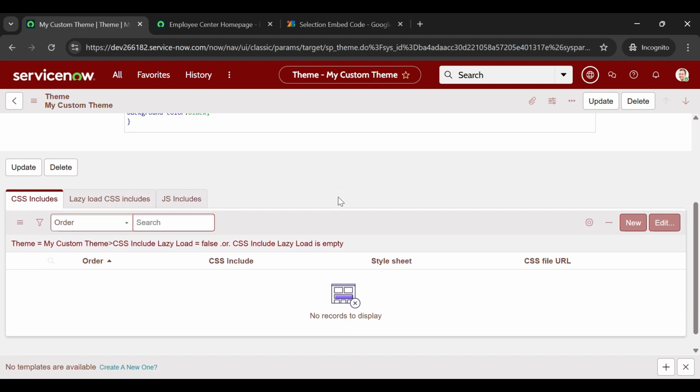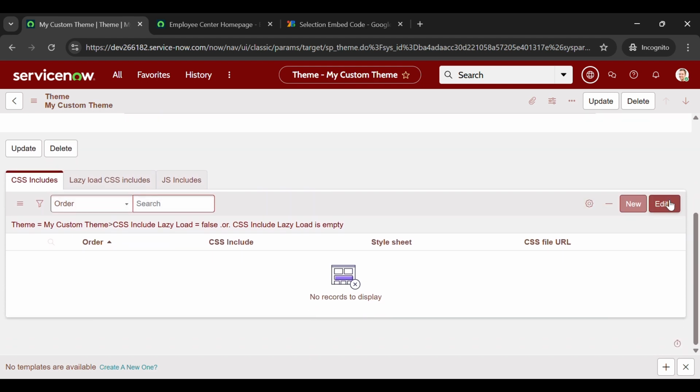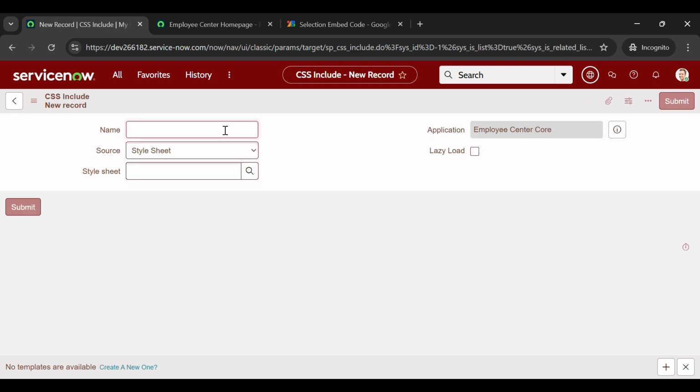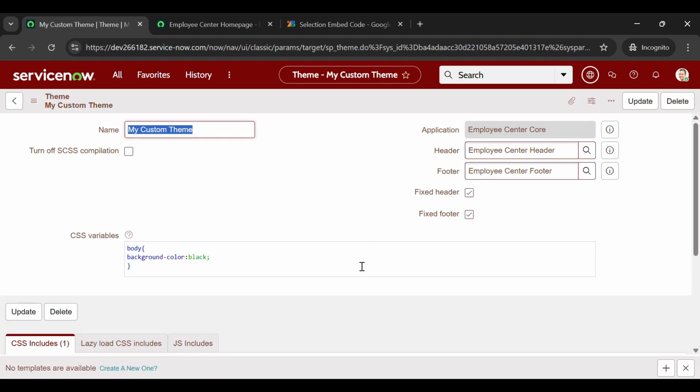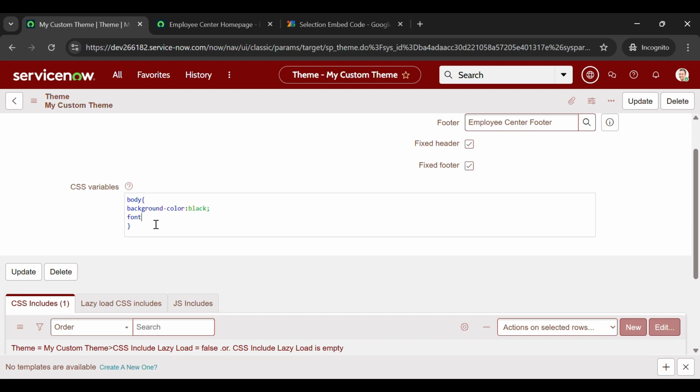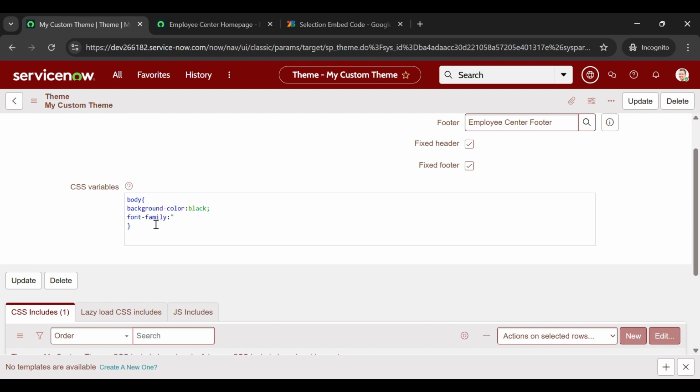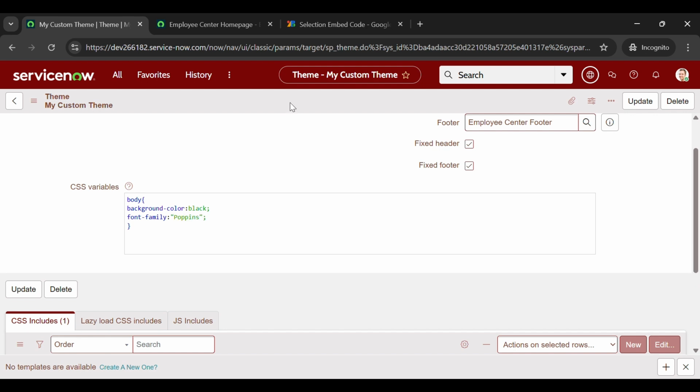Now scroll down to the CSS Includes related list on the theme. If you already have a CSS file, you can add it here. If you want to add a new CSS file, click on New. Give your CSS file a name. Source of mine is URL. Paste your URL here and submit. You can add your font family here. And save the record.